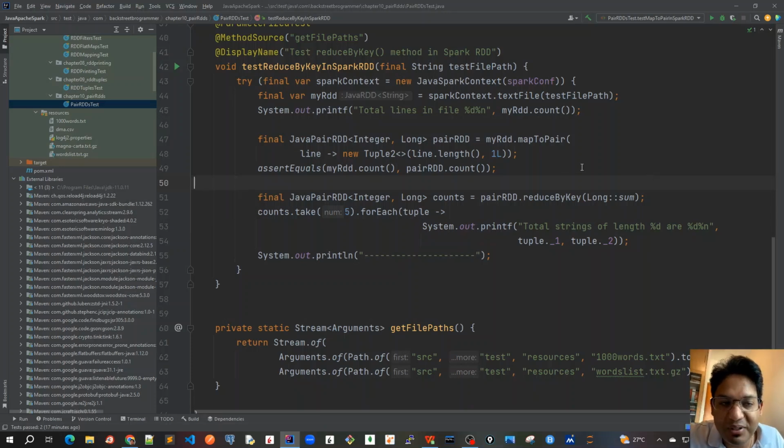Guys, let's revise what we have done. First of all, it's very similar to what we have done before: we pass these 2 files as method arguments, and we create the RDD for each of them one by one. And then we create a PairRDD using mapToPair. But here, for each length, we are putting the value as 1.